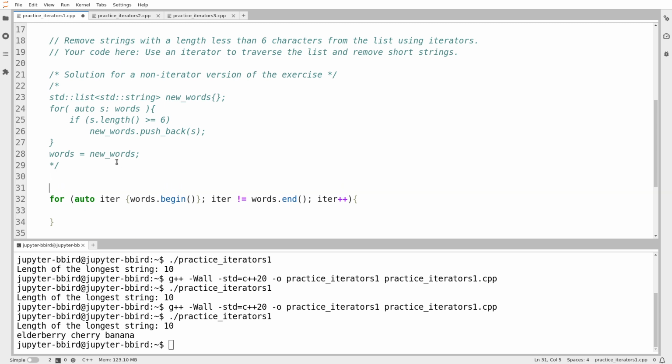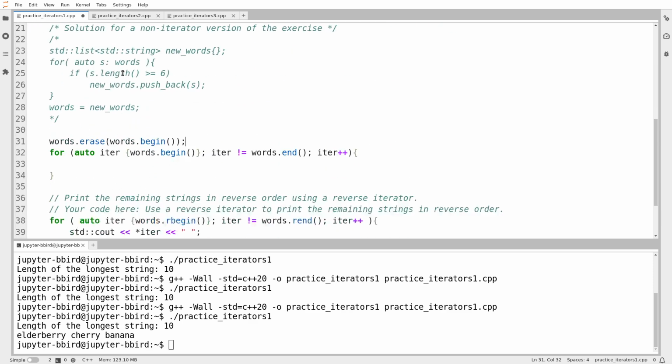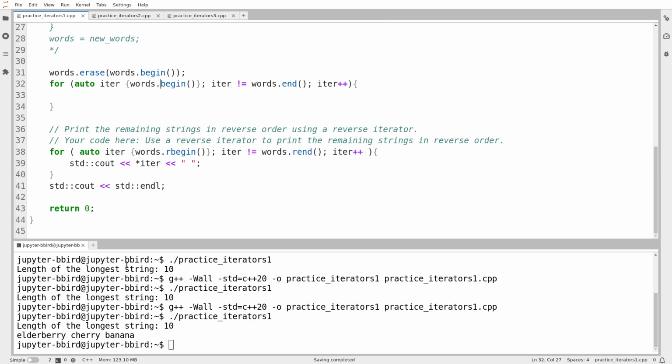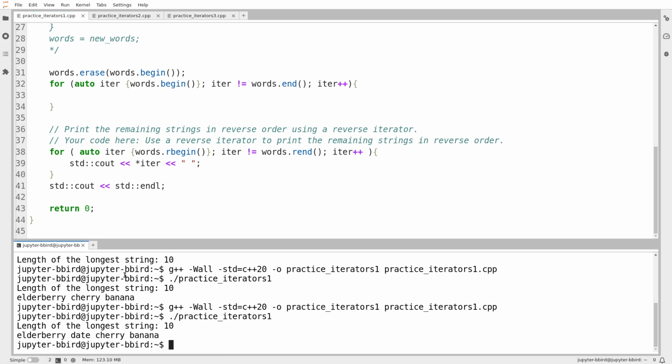So if I write words.remove, I'm going to print out the words vector. Oh no, it's fine. It's printing in reverse, but it is still being printed. Words.erase, words.begin. So the first word is apple. So if I do words.erase, words.begin, and we'll try that, then you can see it deleted the word apple. Of course, the list is reversed, so apple should be at the end, but it's been deleted.